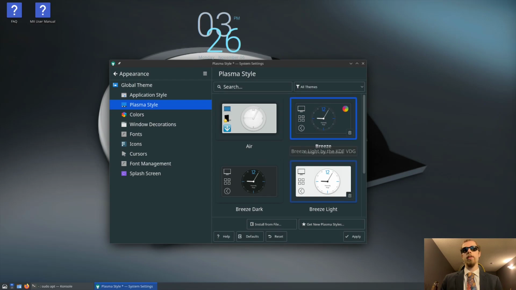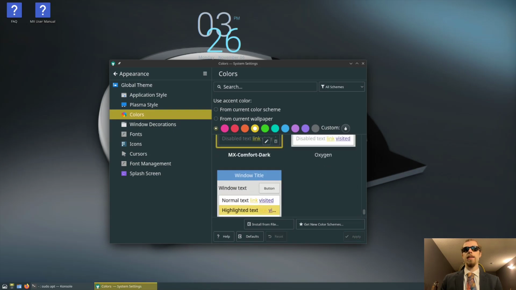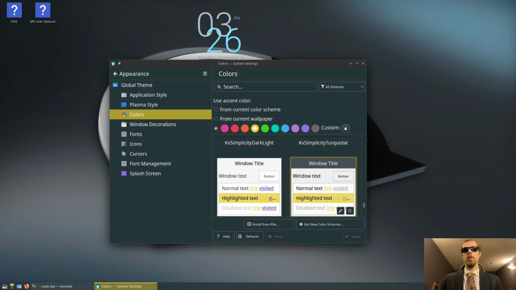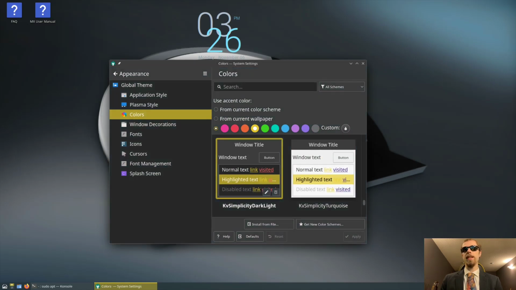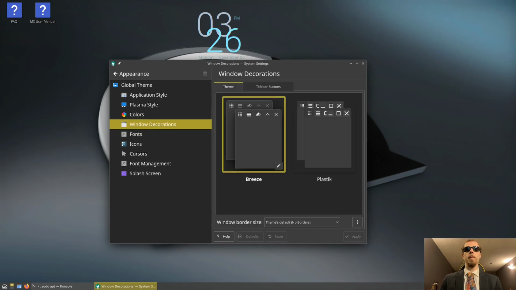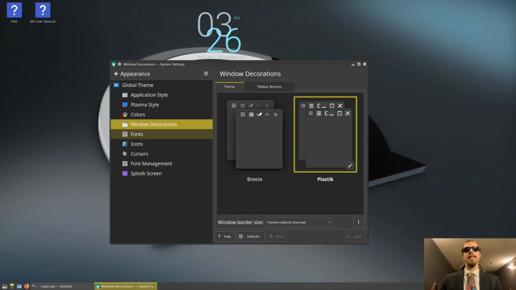I'll just do regular Breeze here. Follow the color schemes. I think we could do that. I think from the current color scheme, I could possibly do that. That shouldn't be too bad, so I'll go ahead and do that. I could do MX Comfort Dark, Comfort Breeze, Simplicity Dark. I do like using Simplicity. Yeah, I like that. Breeze and Plastic. Come on. Who doesn't like plastic?